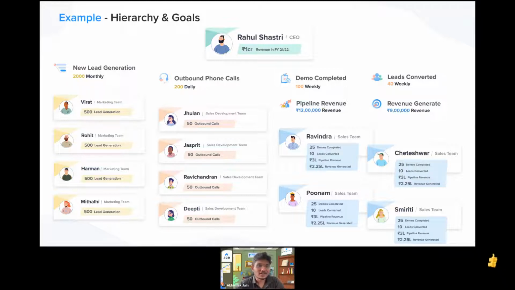And if you can see here, the marketing team has a monthly goal of 2000 leads to be generated. That is further broken down into individual folks, because maybe Virat, Rohit, Harman and Mitali are working on different kinds of marketing, right? Maybe Virat is working from a social media campaign perspective and Rohit is working from an offline campaign perspective, right? That's just to give you an idea of how you could break down the monthly goals to your respective team members, right?